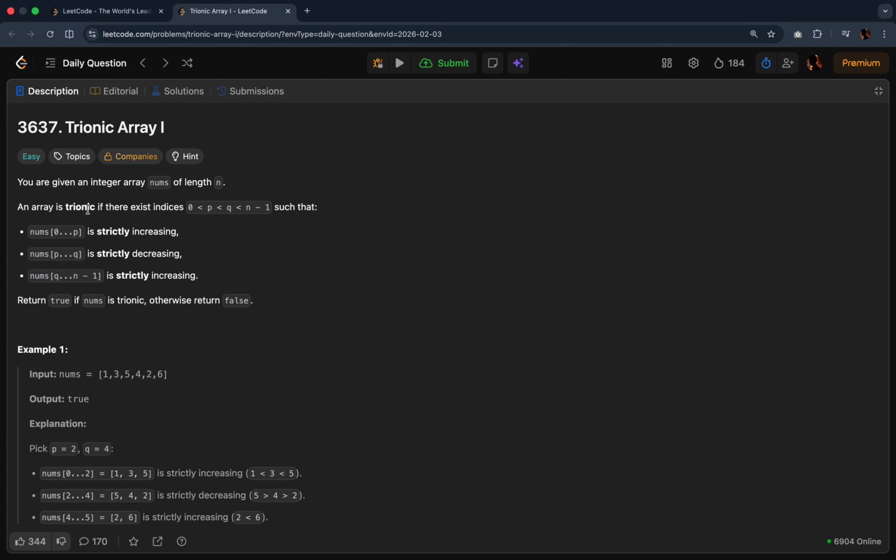So an array is trionic if there are three indices basically: p, q, and n minus 1. N minus 1 is basically the last element because it is zero-based indexing, 0 1 2 3 4 5. So if there are 6 elements, the index will be 0 to 5. That's why n minus 1, 6 minus 1, 5. So here 0, p, q, n minus 1. First is strictly increasing, 0 to p, then p to q, and q to n minus 1 which is the last element. That means three phases: first 0 to p, then p to q, then q to the last one.